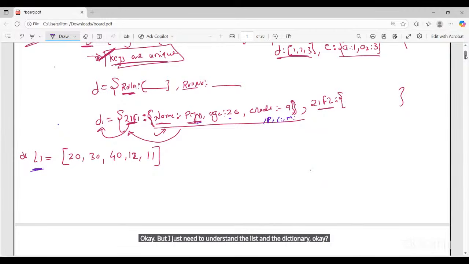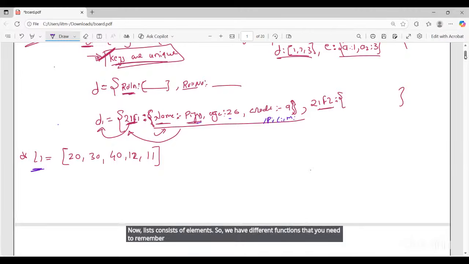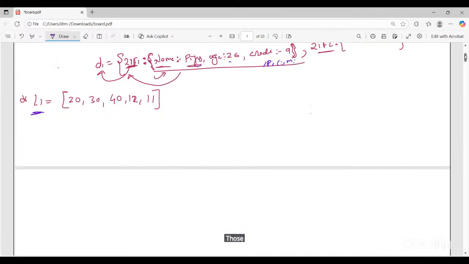Now this is basically a list, and a list consists of elements. We have different functions that you need to remember, because all the questions have been created based on those functions. So the first one is basically length, the length of a list.